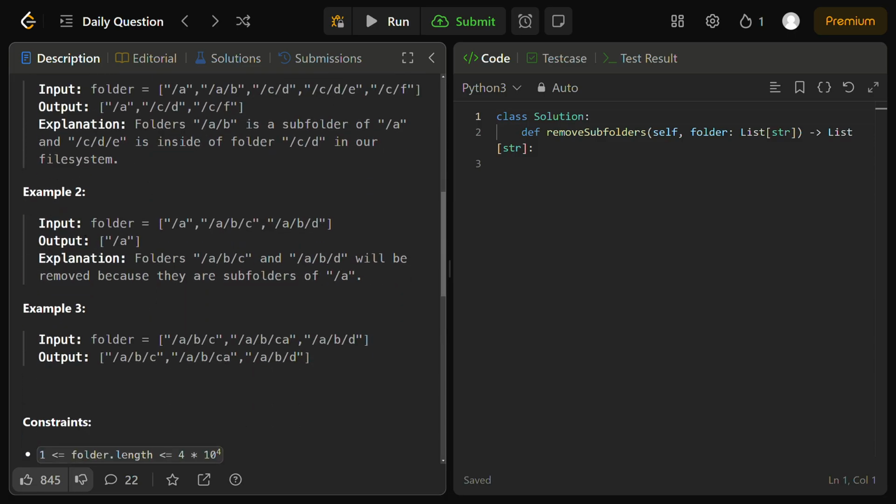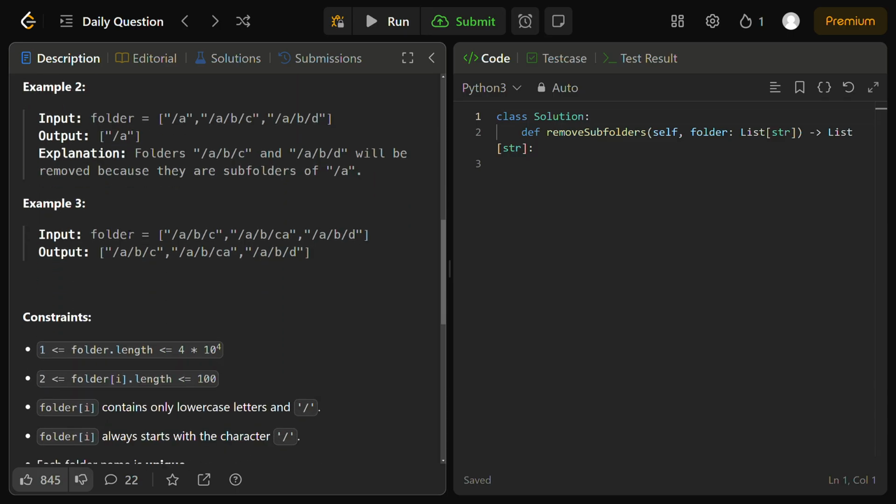In example 2, we have the input array folder to be the following, and we'd output only the /a folder. The reason why is because the other two folders, /a/b/c and /a/b/d, will be removed because they are subfolders of just /a. And finally, in example 3, we have the folders /a/b/c, /a/b/ca, and /a/b/d, and we'd output all three of them, because none of them are conflicting. They all are valid folders that aren't subfolders of any other folders.